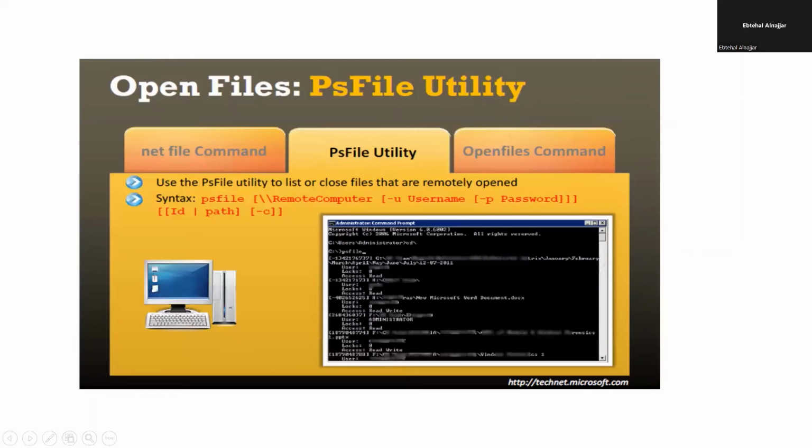We also have the psfile utility. The psfile utility can also be run on your computer or remotely, and you can use it to list or close files that are remotely opened. This is for shared files, and you can run it remotely. So maybe the investigator is sitting in his room and just wants to run this command. He needs to write this file name, and then he specifies which remote computers he wants to access and see the data on.